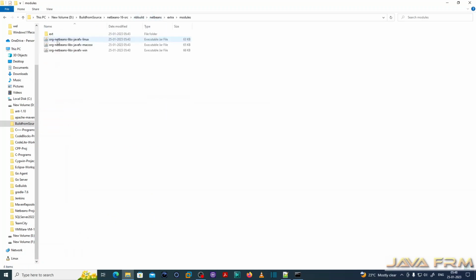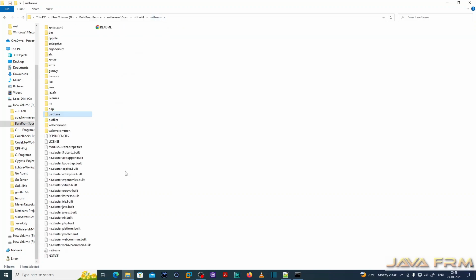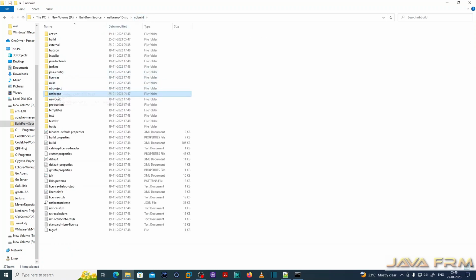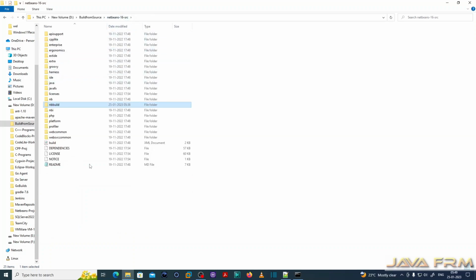So this is a little bit long build, might take some time. So everything is built successfully. All the modules of NetBeans 16 IDE are built successfully. So you can copy this directory separately. You can copy this entire NetBeans directory separately and you can start the NetBeans IDE on your own. So finally, we have built Apache NetBeans 16 IDE on Windows 10 operating system.